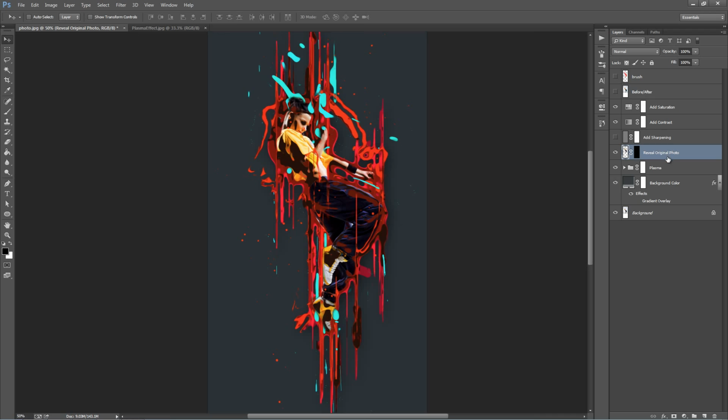Now this layer above, reveal original photo. If I hide this mask, you can see that it doesn't look that great, but what it's done is enabled us to use this mask to brush away anything overall we don't want sitting on top of the photo. So there's a little blob on her eye, I don't want that, so I'm just going to grab a white brush, select this mask, and brush into it like that. Just keep that in mind.